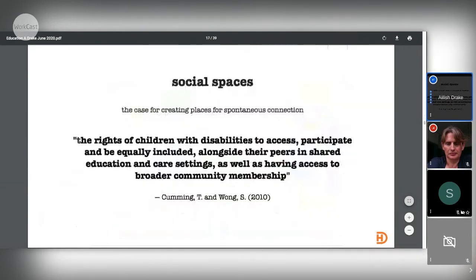And I think this idea of this kind of spontaneous connection is so central to the design, that we've tried to create little areas where children can sit and they can connect with each other, but also that the whole school extension is almost something for the whole community to enjoy.